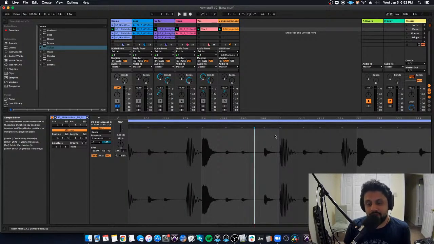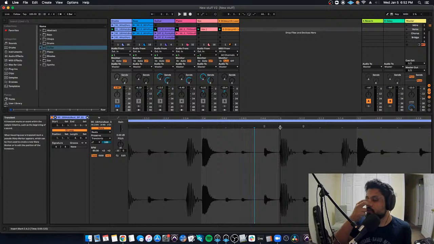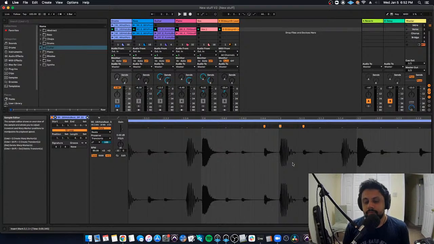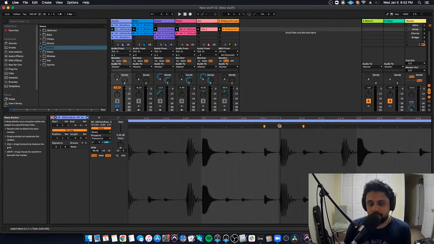Oh, they're not lines, they're triangles. Totally forgot that. So here you go. Hover over this. If you hold Command, the markers before and after become an option to engage. And there you go. So if I wanted to, I could actually move this snare now to something like that.